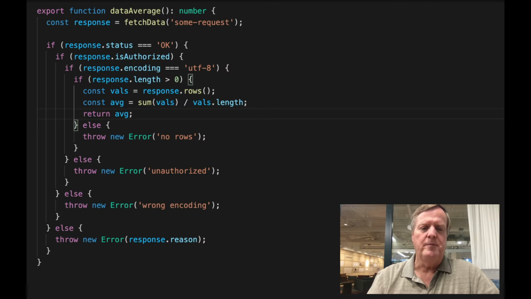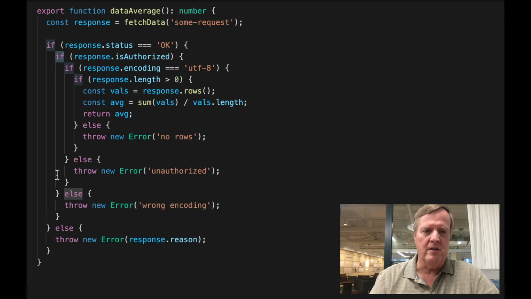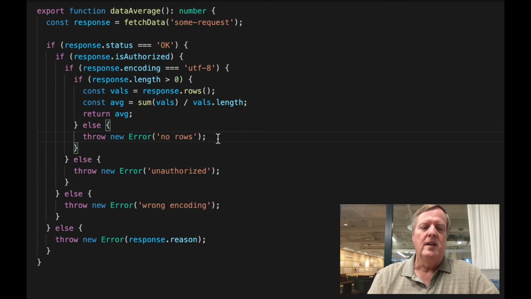Well, first of all, when I look at it, it is so deeply nested that I can't figure out what's going on. Which one of these ifs matches with these elses? If I'm careful, I might be able to figure it out. Thankfully, VS Code gives me some lines to help me line them up, but it's still pretty confusing.